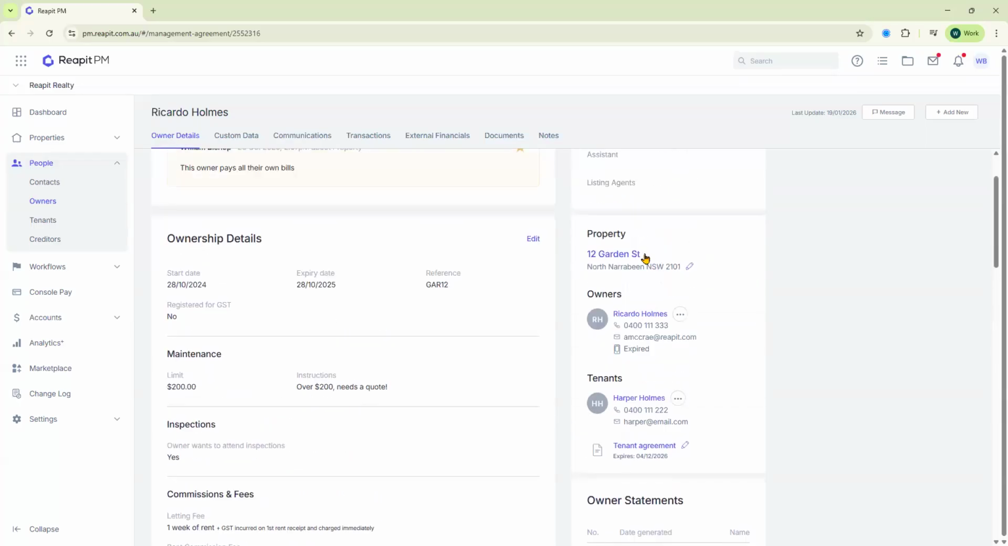Above that, you'll be able to see the property, of course, but you can also see the contact cards for the owner and the tenant. From here, you'll see contact information for the owner, and you can edit the owner contact card and also invite them to the owner portal from here.